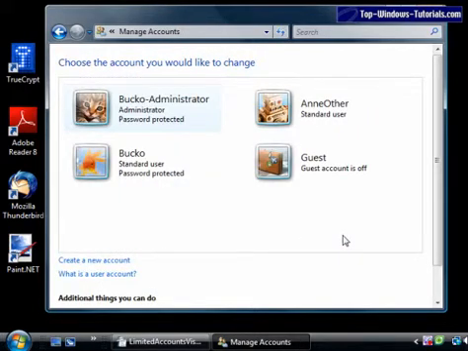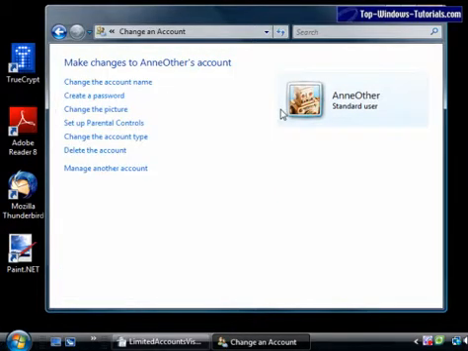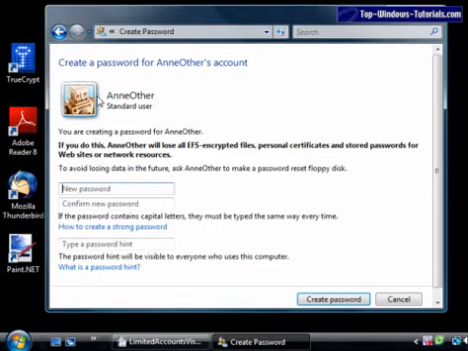OK, the account is now created. We should set a password for this account. Click on the account we just created, and now click Create a Password. Now enter a password and confirm it here.